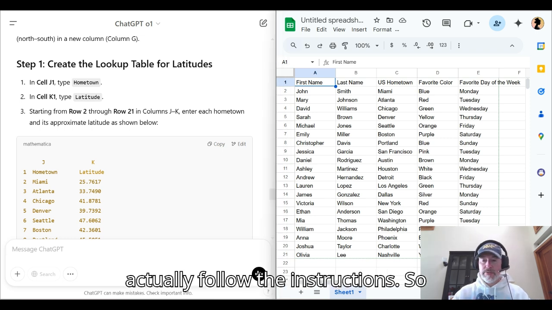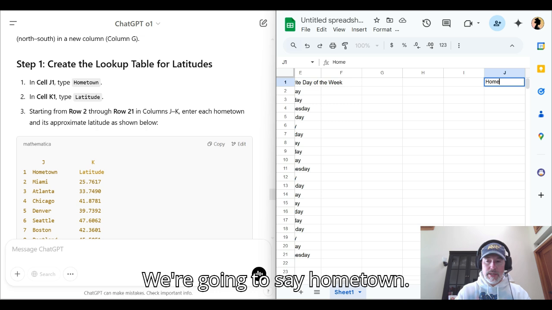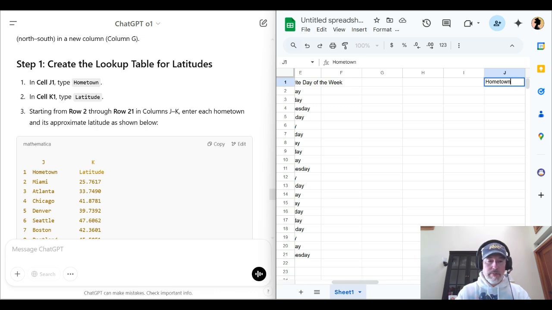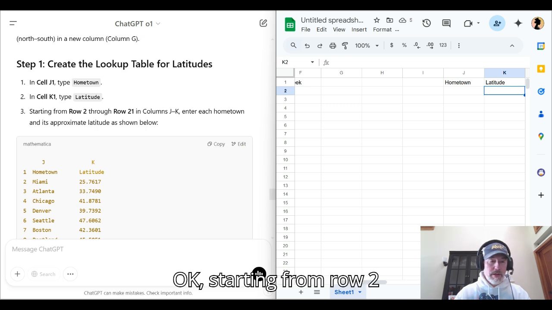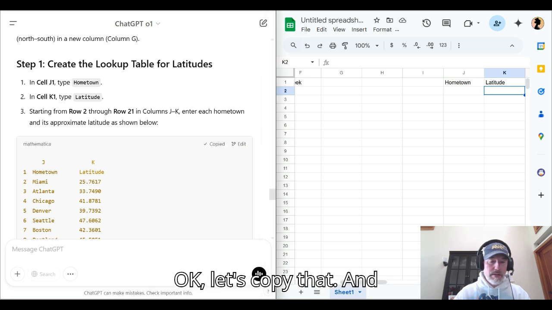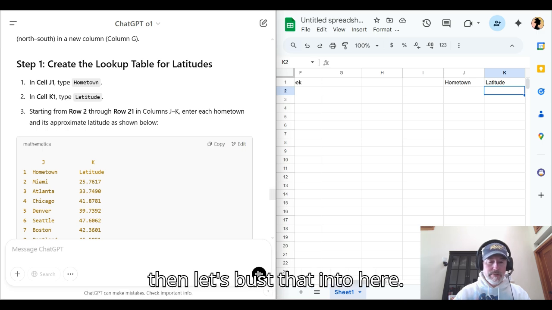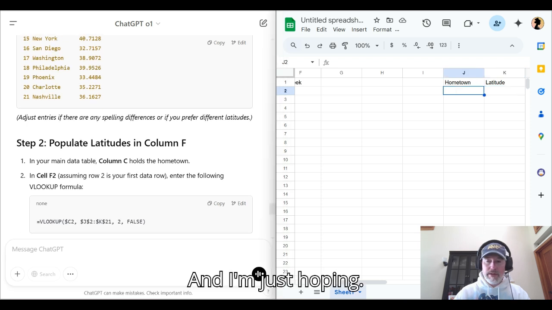Let's do what it says. Let's actually follow the instructions. So we're going to go to J1 and say hometown. In K1, we're going to say latitude. Okay, starting from row 2 through row 21 in J and K, enter each hometown and its latitude shown below. Okay, let's copy that, and then let's bust that into here. And I'm just hoping.